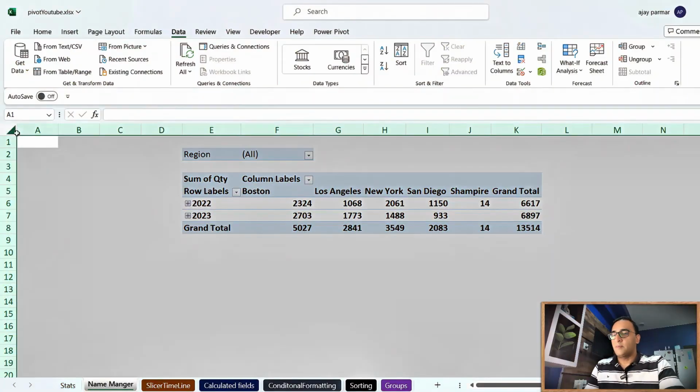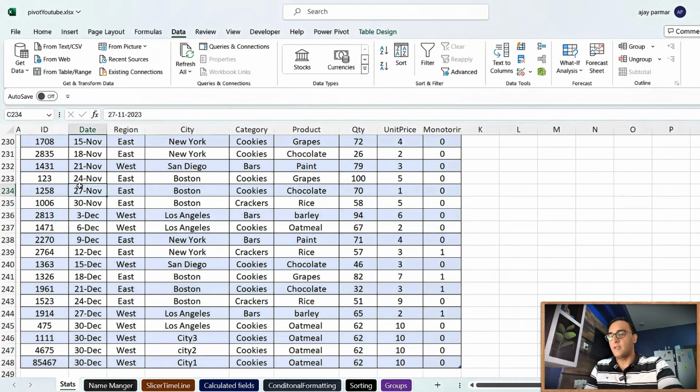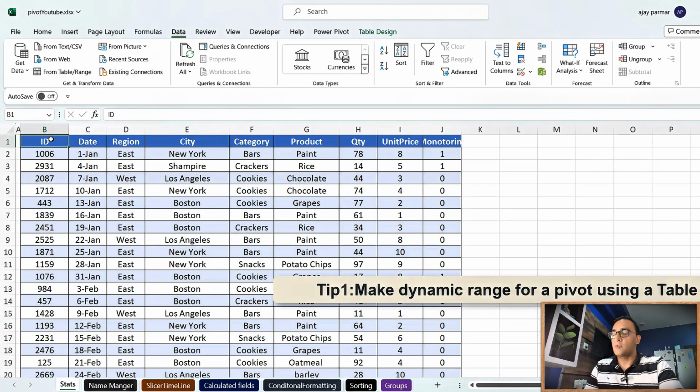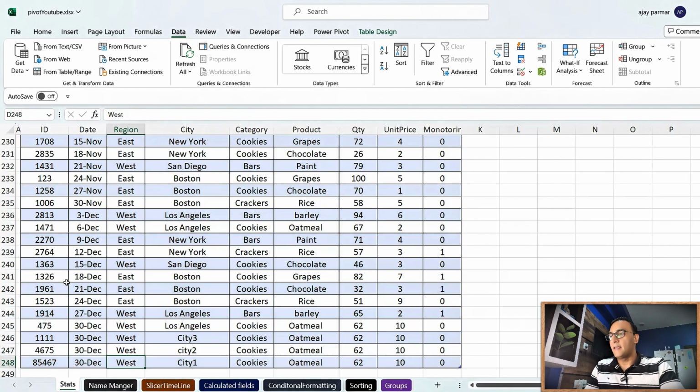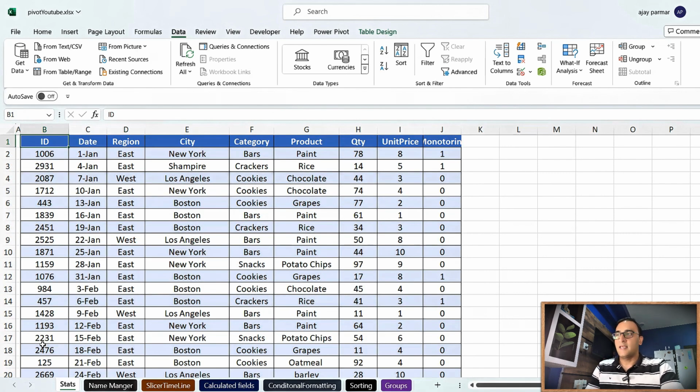Okay, so what we are going to do is let's start. First of all, let me just go and delete this. Now you see we have a pivot table here. The first thing which I want to tell you is that whenever you add any extra column or any extra row, pivot on refresh doesn't take those data points automatically, right? So what is the solution? What is the simple solution for that?